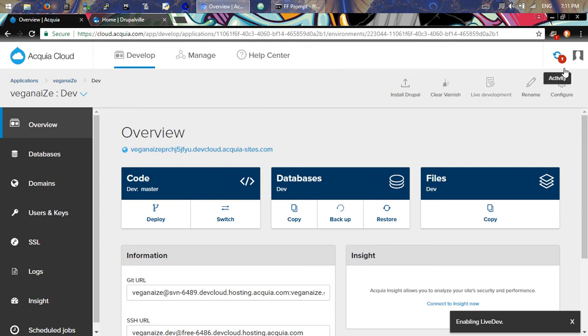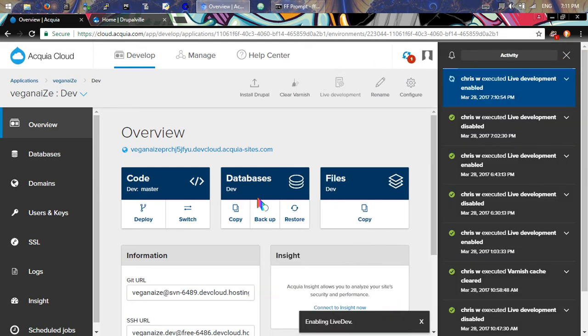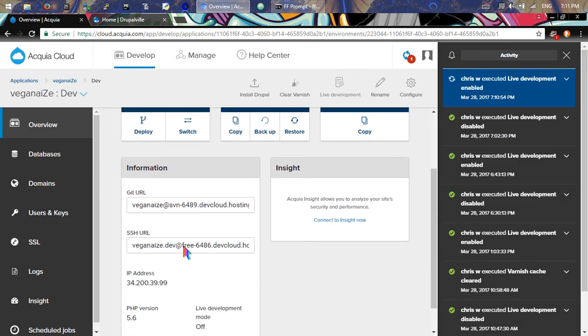And that's going to take several seconds. Up here in the corner, you can see your activity. So in the meantime, go ahead and copy the SSH URL by highlighting it and hit Control C.